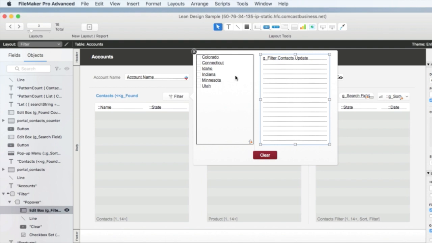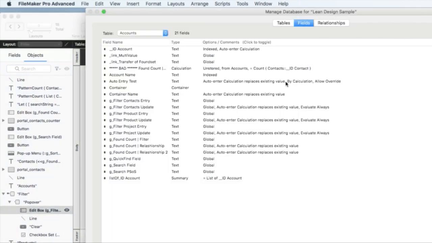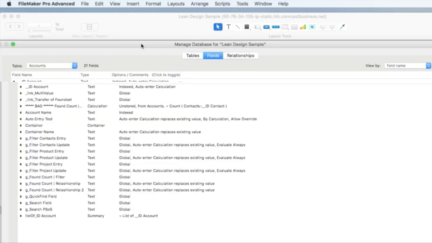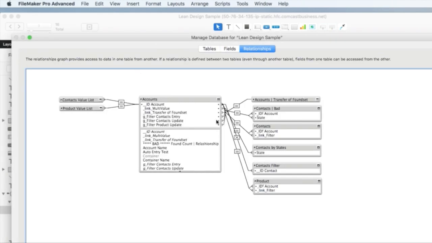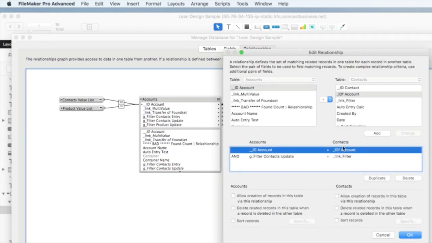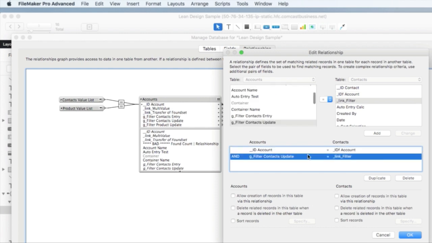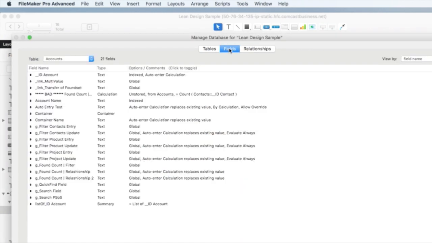So what is this, right? I have a relationship between account and contact that is named contact. So this relationship, I want whatever records are related to the current account, but I want the filter to be the filter contact updates as the key, not the contact filter entry. So stick with me now.